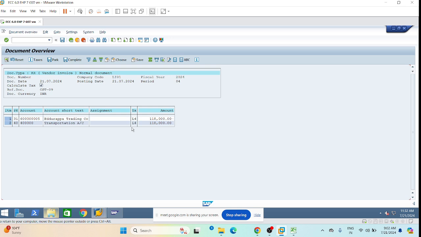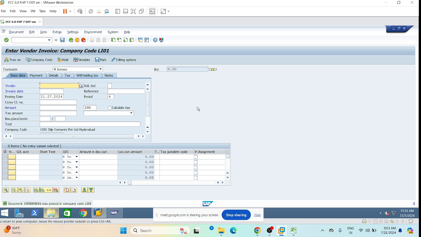Now please see the meaning of non-deductible. It will calculate the GST amount, and that GST amount will be added to the expense GL and also the vendor GL. Means GST amount will not reflect to the GST GL. That will be added to this one. Same concept. Now simulate and post. This one is done.